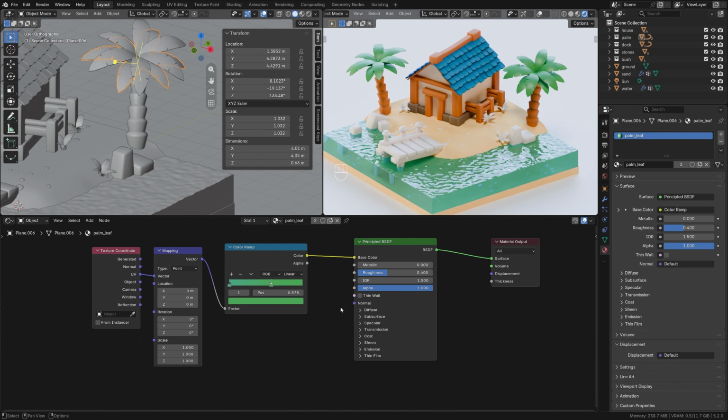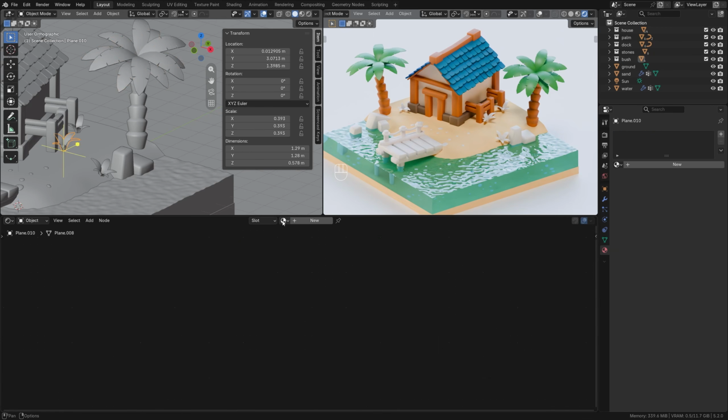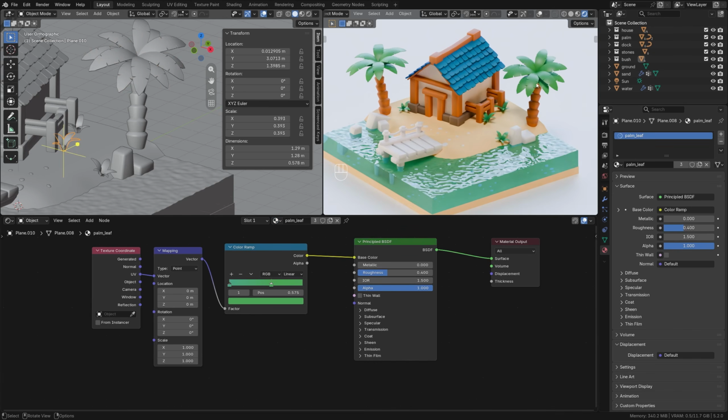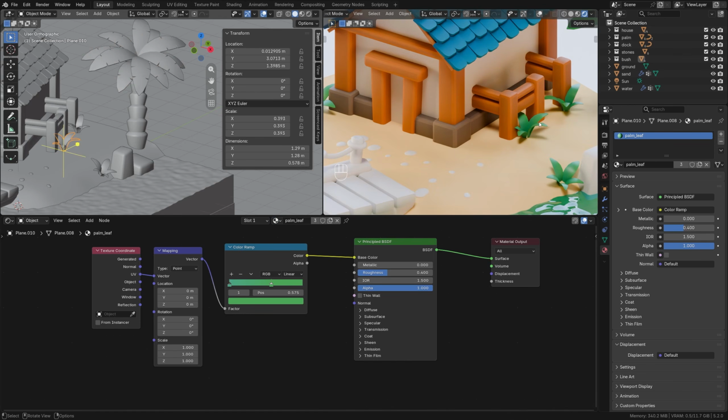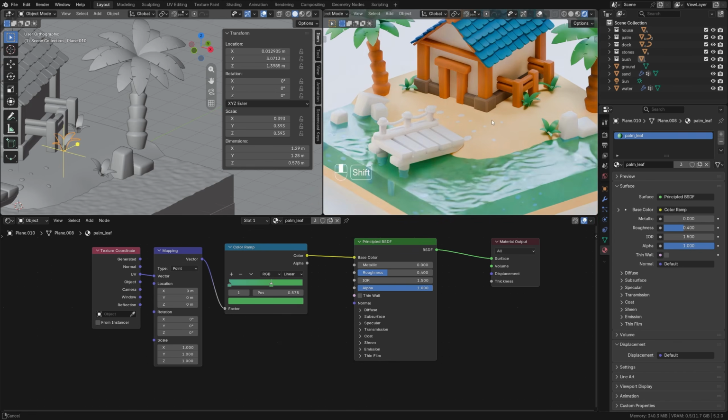Now we will assign material to our bushes. We will not create a new one. We will assign the same that we assigned for our palms. Here also some gradient will appear. Overall, it will look pretty good.